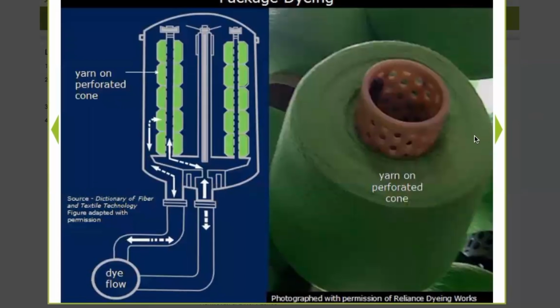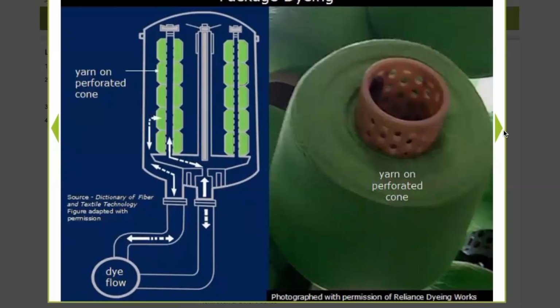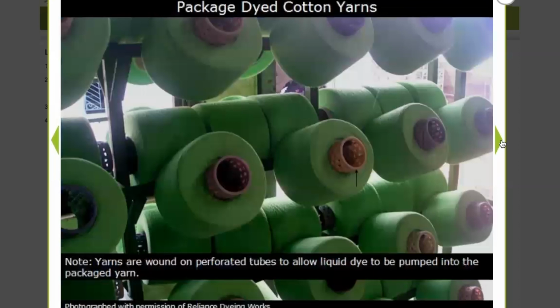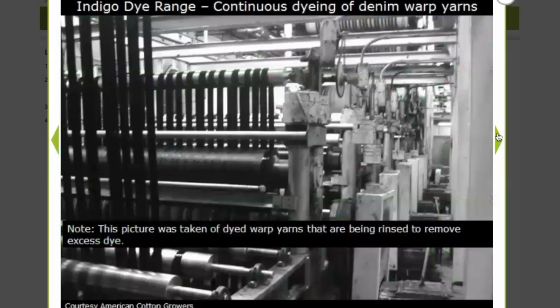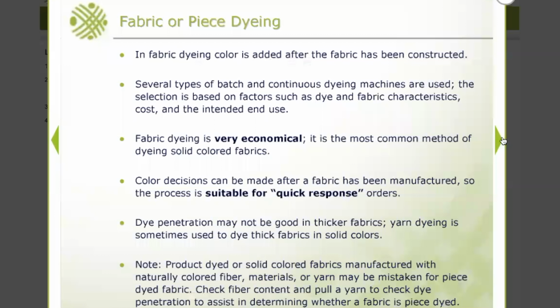This is called package dyeing. I did show you those perforated cones, and the cones are put into this big dyeing bath tank. We talked about those. This is an actual factory setting where you have your dyes and your yarns are going into the dyeing baths here and here. I showed you that one.